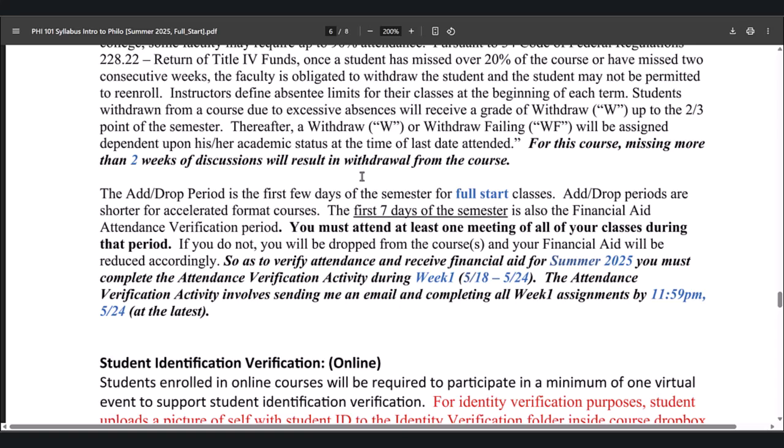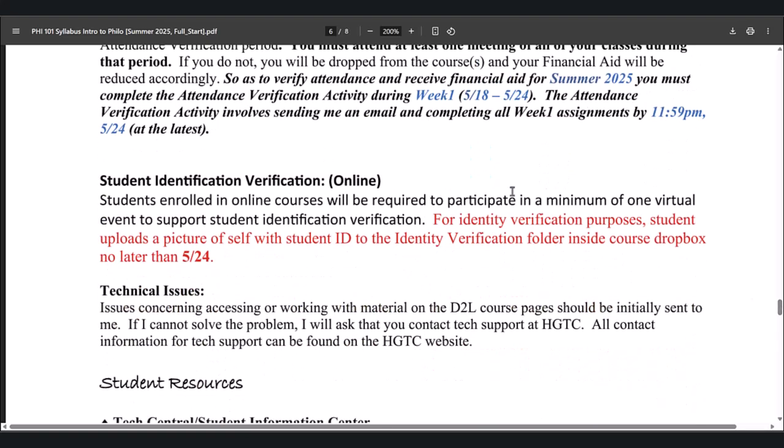Now if something comes up and you know ahead of time, just send me an email. We'll work through things. I'm not here to withdraw people. That's not what I want to do at all, but it's the school's policy. And that goes along with doing this attendance verification this week, and identity verification, those kinds of things. Those are just administrative things we have to do. It's not necessarily what we may want to do, but it's what the college requires.